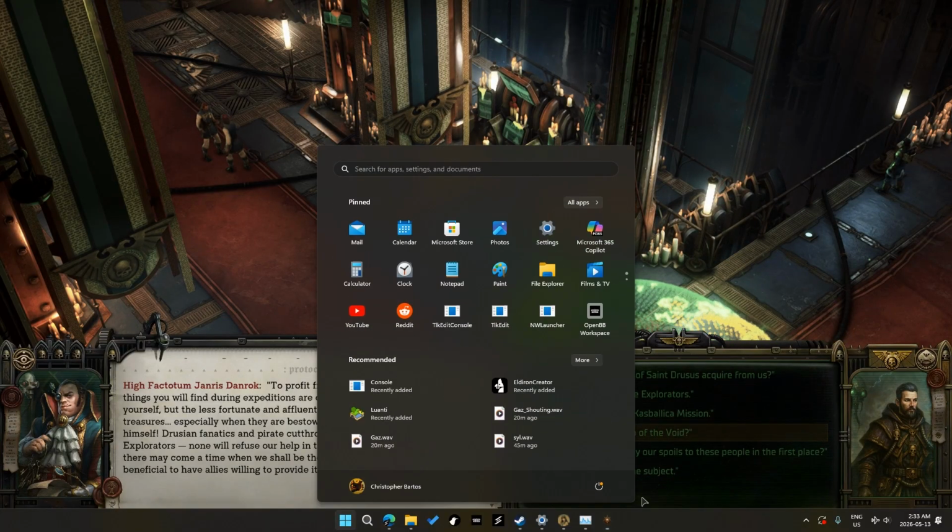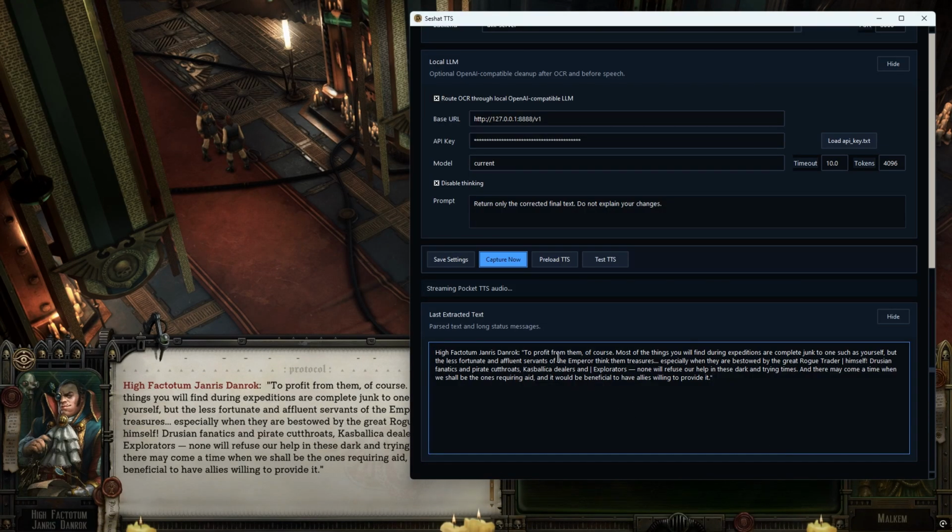High factotum Yanris Danrock. To profit from them, of course. Most of the things you will find during expeditions are complete junk to one such as yourself, but the less fortunate and affluent servants of the Emperor think them treasures, especially when they are bestowed by the great rogue trader himself. Drusian fanatics and pirate cutthroats, Kazbalika dealers and explorators. None will refuse our help in these dark and trying times, and there may come a time when we shall be the ones requiring aid, and it would be beneficial to have allies willing to provide it.